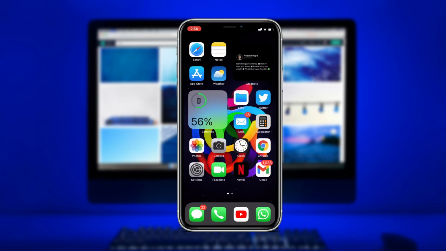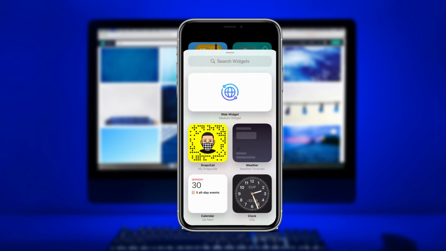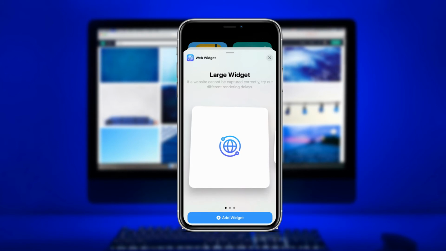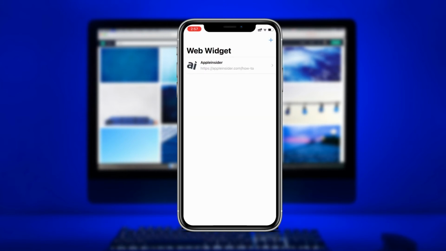Now go to the home screen, then go to jiggle mode, tap on the plus icon, then go to Web Widget, and select which size of widget you want, that is large or medium size. Now your Web Widget is set to use. If you tap on the widget, it will take you to the website you have.